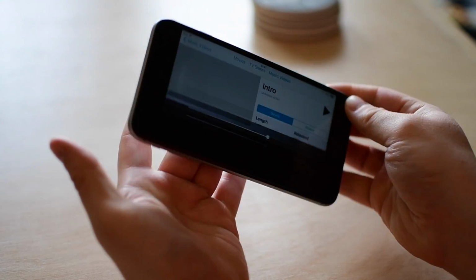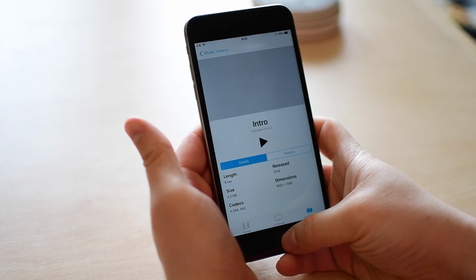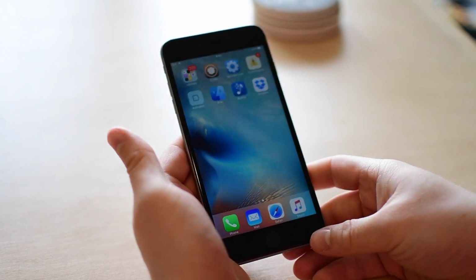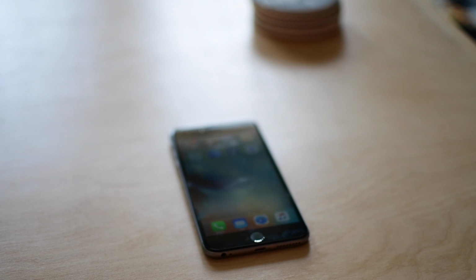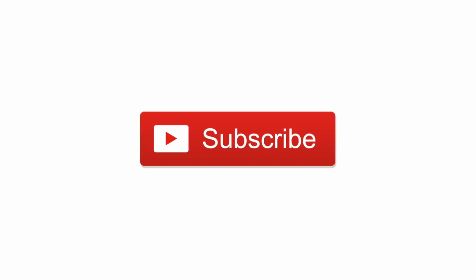So if this is something you do often, this could be quite useful. You can pick it up in the BigBoss repo for only $2.99. It supports iOS 7 all the way up to iOS 9.1 on your jailbroken device.